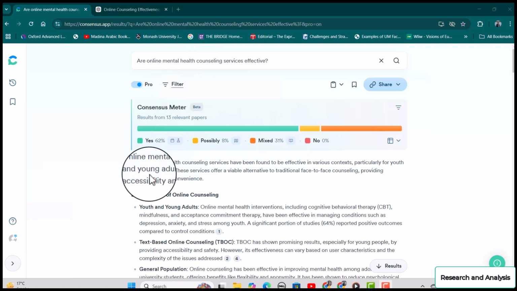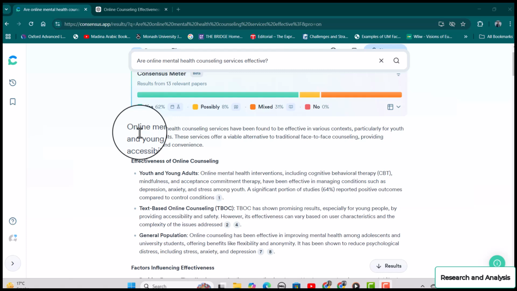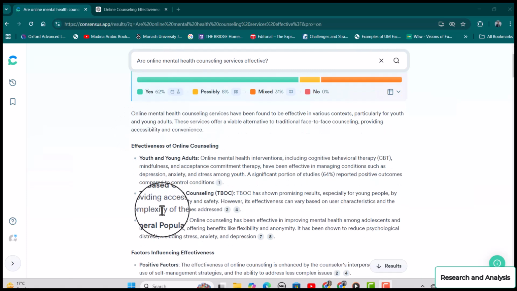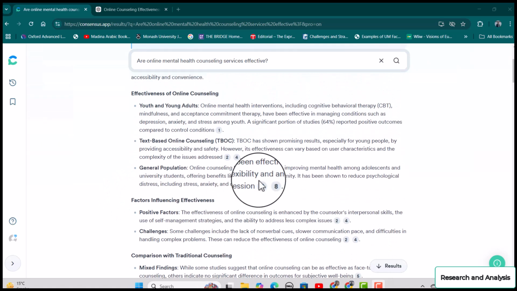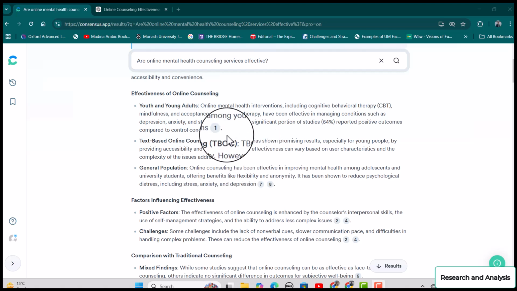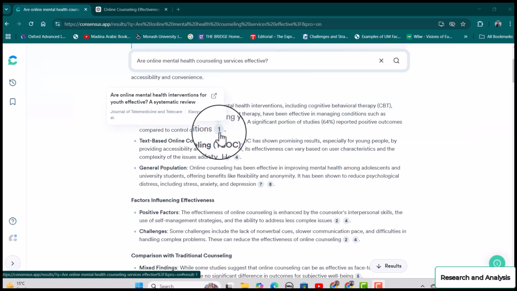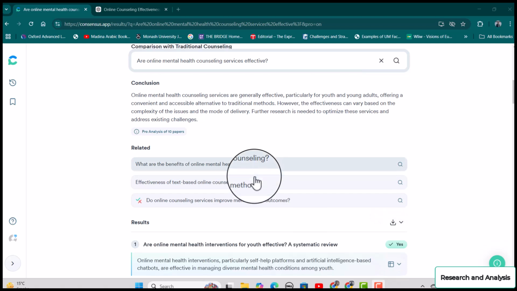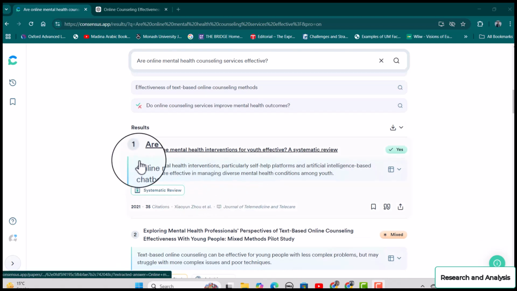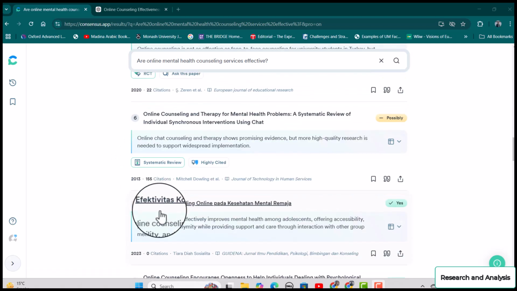Then they have provided a detailed answer to our question, including the relevant headings: effectiveness of online counseling, factors influencing effectiveness, comparison with traditional counseling. You have also noticed that with every piece of information, they have provided the relevant citation. If you put your cursor on these numbers, you will see the citation. For example, against this one number, you can see this particular citation. If you want to see the further details, these all citations are given in the end. For example, this is the first citation, second, and so on.